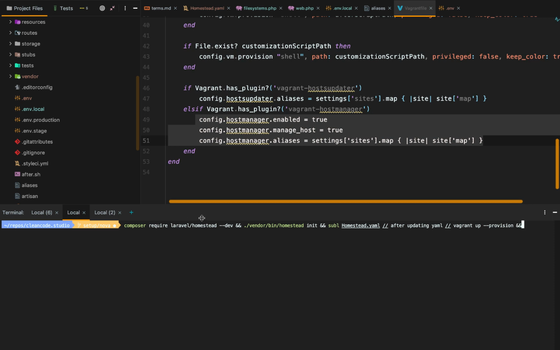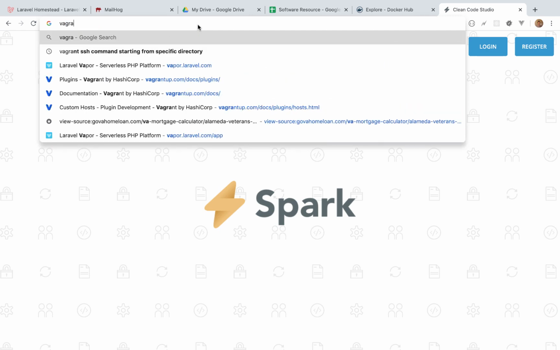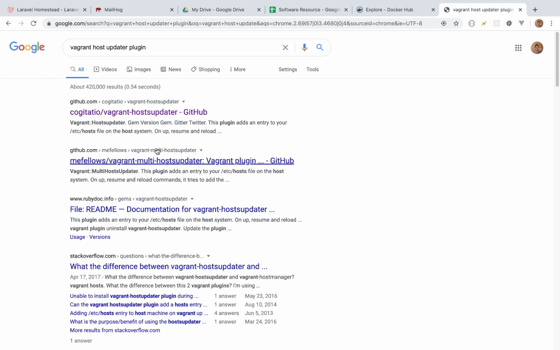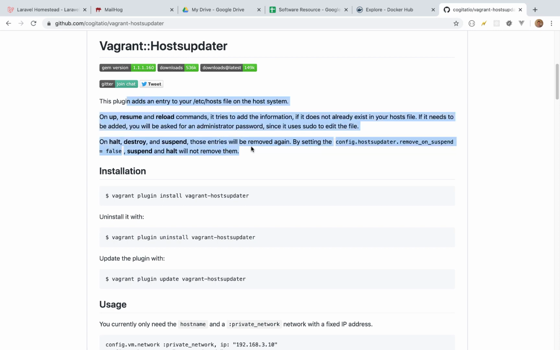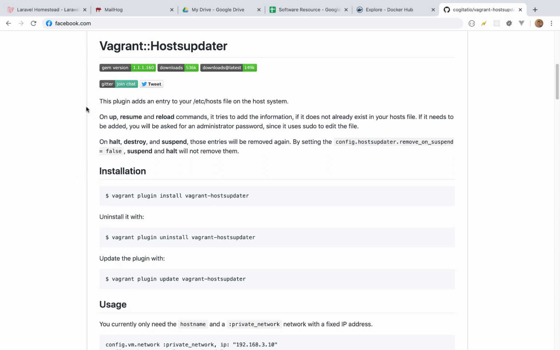If you want to add one more to that, vagrant ssh. And because of this host updater or host manager plugin, I think I only have one. I can't remember which it was. Vagrant host updater. Let's see. Let us review. Okay. Plugin adds entries. Yeah. And I'll post this down below. I love this plugin, guys.